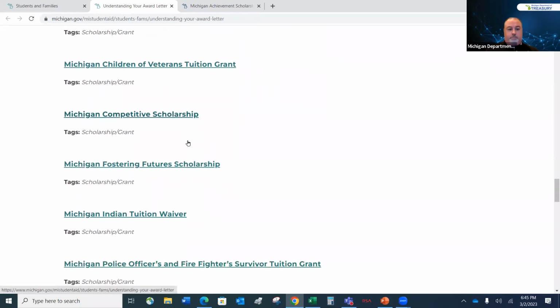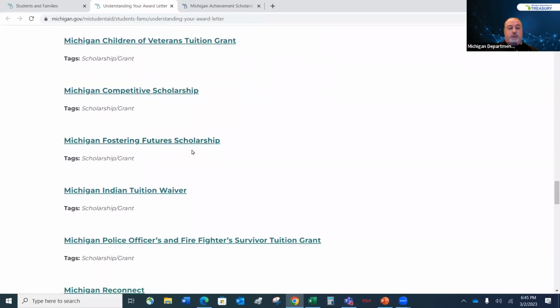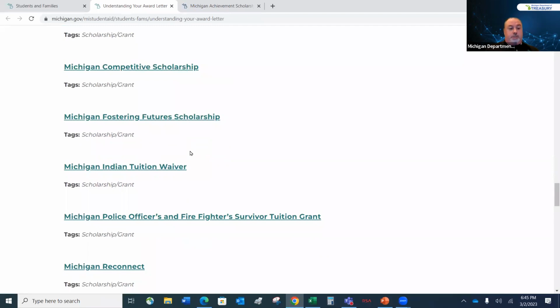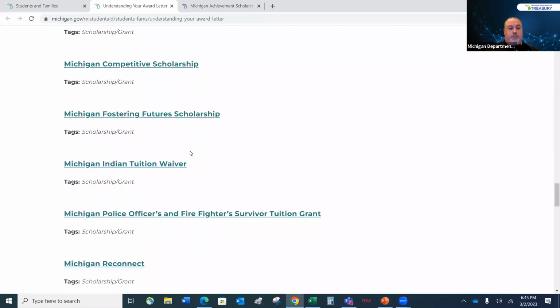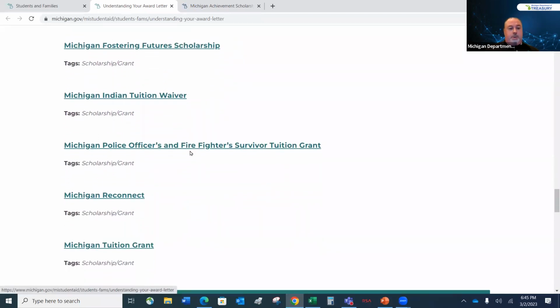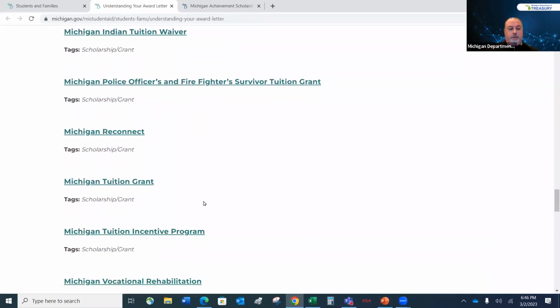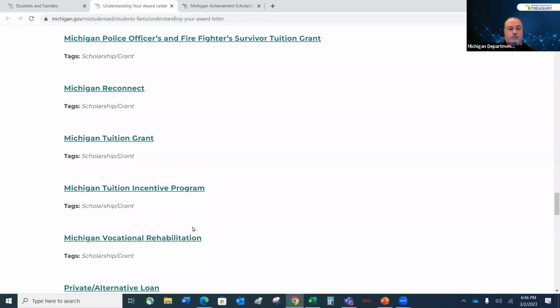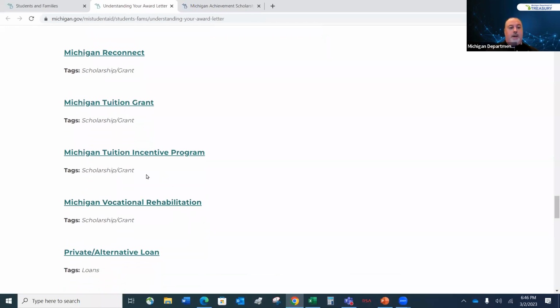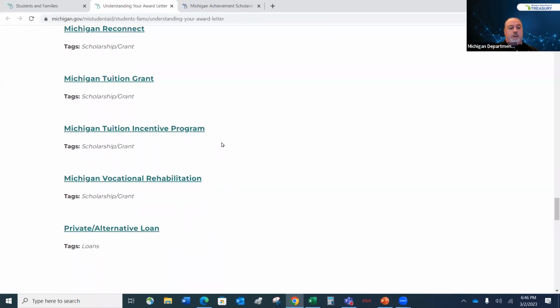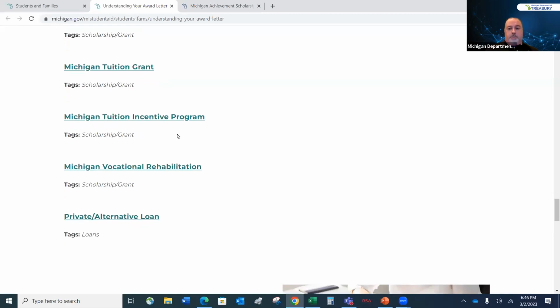You're going to see, as I scroll, the different funding sources and other aid sources through the state of Michigan. So you may see some of these showing up on the award letter as well. We're going to load more because it only loads about 3/4 of them the first time. But you'll see TIP and others listed here. Those are very, very common.